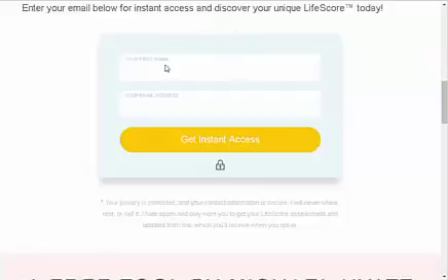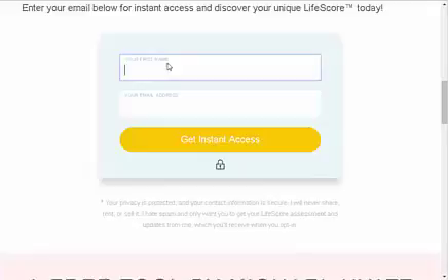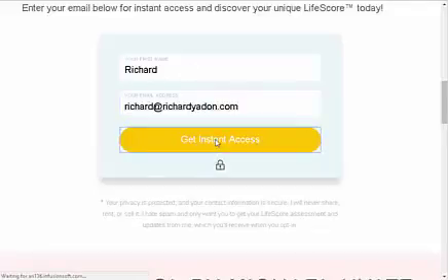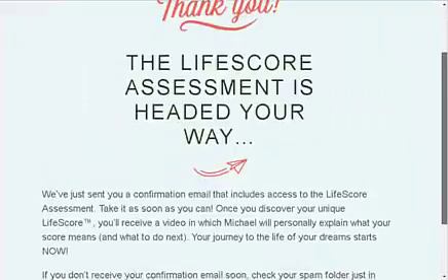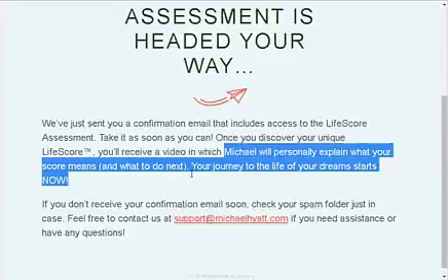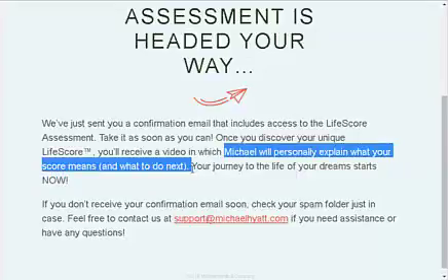That's going to ask you for your first name and your email address. So just let me type mine in here. And we're going to click Get Instant Access. All right, so you're going to get an email confirmation. As soon as you get that email, you can click in and begin to take the LifeScore assessment. You'll also receive a video in which Michael will personally explain what your score means, which I think is really a great benefit to doing this.